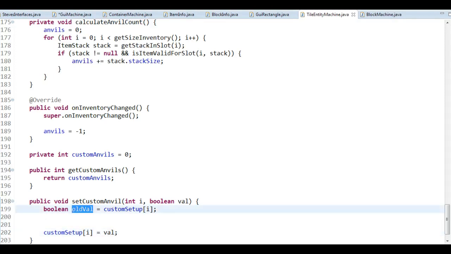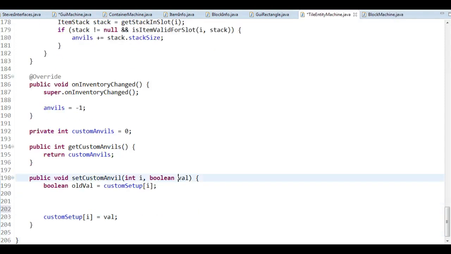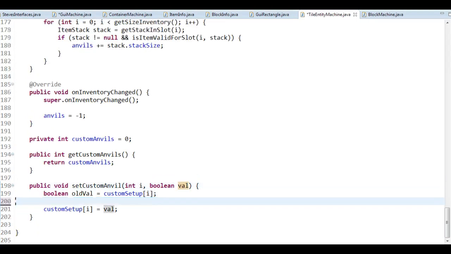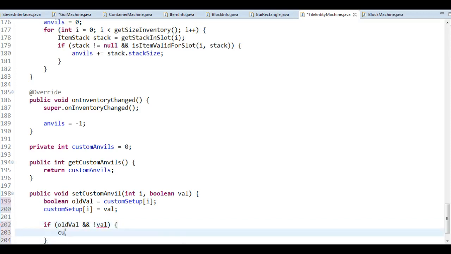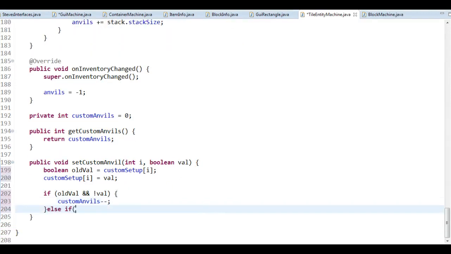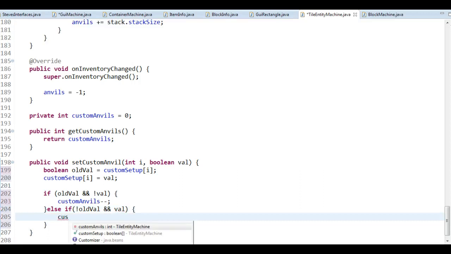But the reason why I get the old value is so we can compare it easily with the value here. We can actually just do it like that. So we get the old value, then we set it to a new value. So if we did have the old value, okay, so if it was active before, but it's not active anymore, that the new value is false, then we want to decrease the amount of anvils we have, because we basically just removed one. However, if we didn't have the old value before, it was inactive before, but all of a sudden we activated it, so value is true, then we want to increase customAnvils.